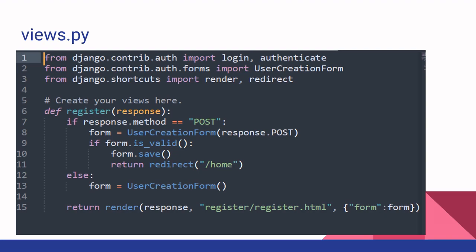A form variable is to save a user response from the register. This includes information such as the username, password, and email addresses. A form with an is_valid function checks the form for validity and whether it meets all the requirements. If it successfully checks out, it will be saved into the database, redirecting the user back to the home page. Otherwise, it turns the user back to the register page.